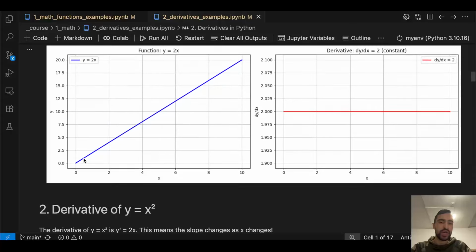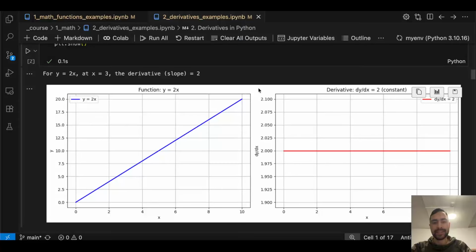I also want to mention that it kind of makes sense. If I say what is the change, the rate of growth here, well, you can see here that y is actually 2 times x. So it makes sense that the derivative is 2, because y is 2 times x. The rate of change is 2 times x.